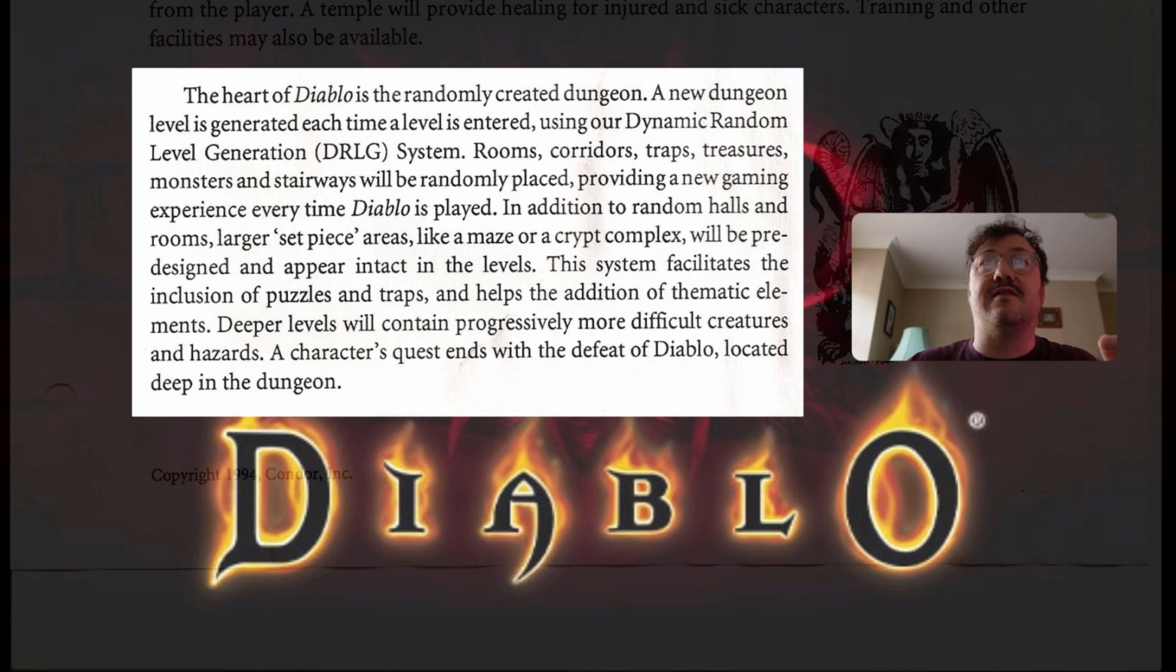"This system facilitates the inclusion of puzzles and traps and helps the addition of thematic elements. Deeper levels will contain progressively more difficult creatures and hazards. A character's quest ends with the defeat of Diablo located deep in the dungeon."